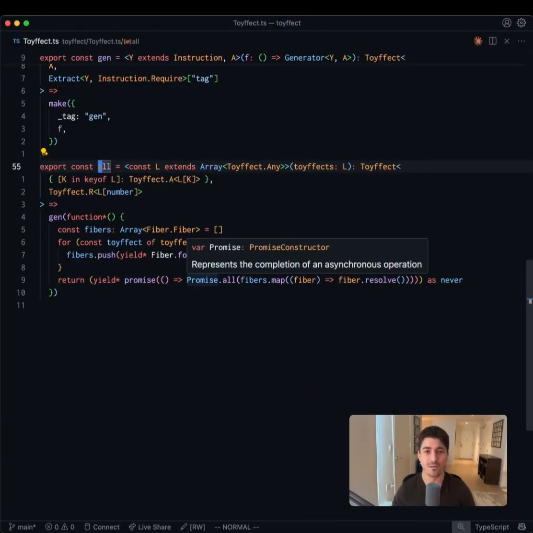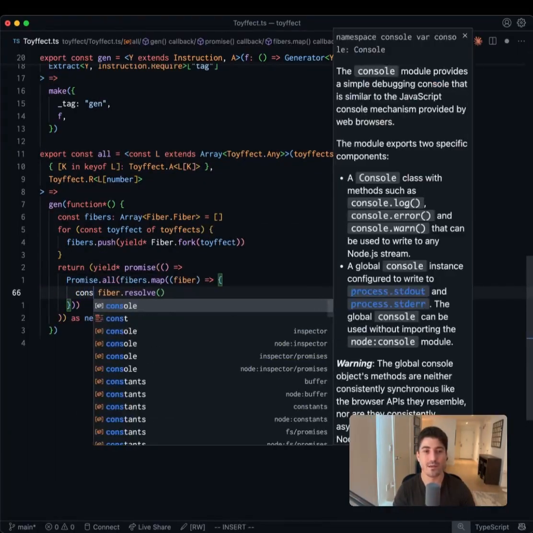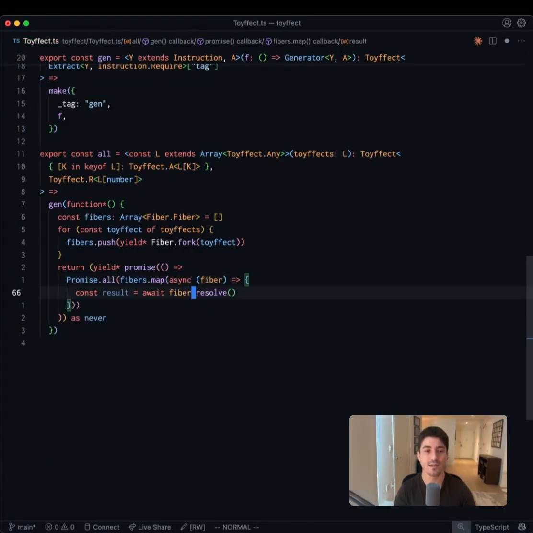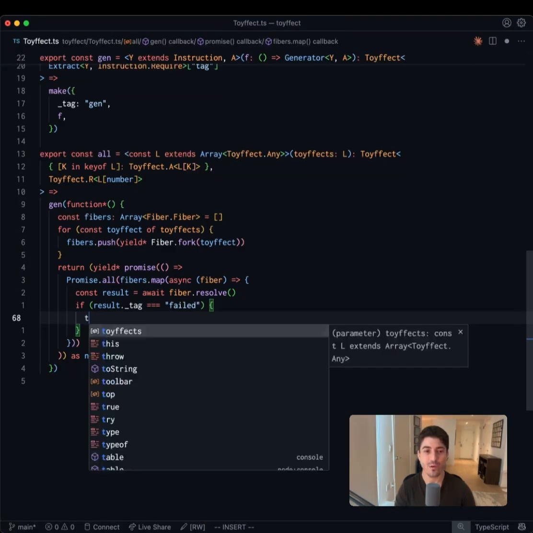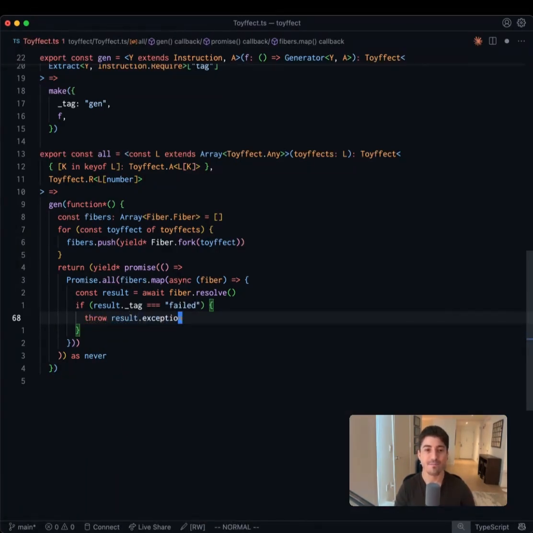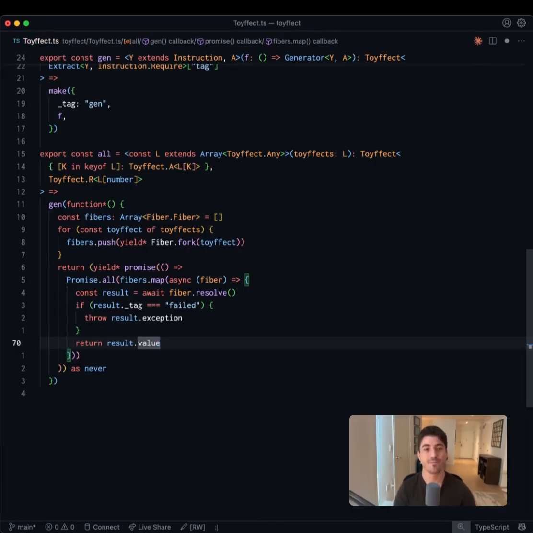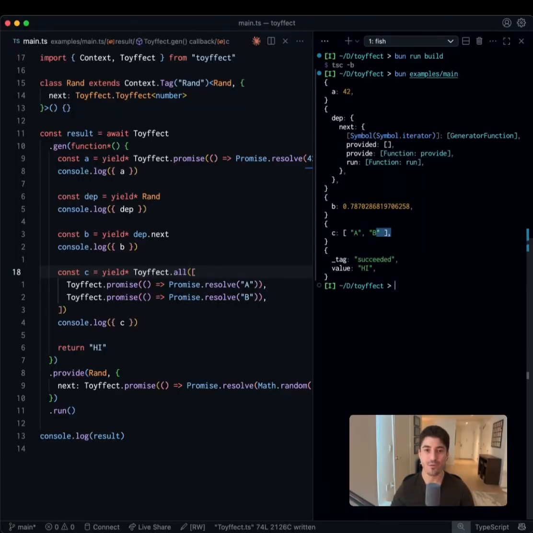So let's fix that. We'll go back into all. Right here, maybe we'll add some braces. We'll say const result equals await, add async. Then if result.tag is failed, then we will rethrow the exception. Otherwise, we will return the value. All right, let's go back to the example. We will rebuild and we will run it again. And this go around, we see A and B, just as expected.